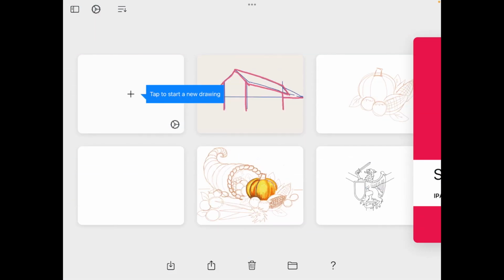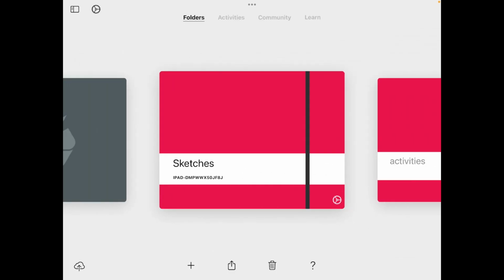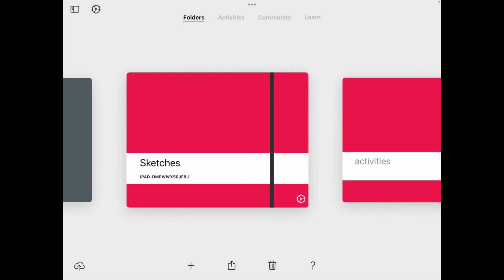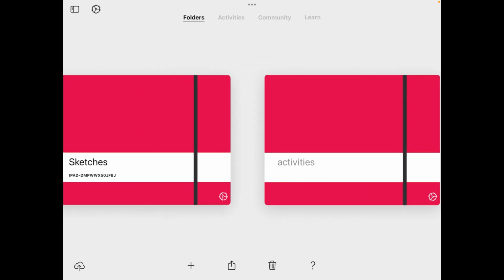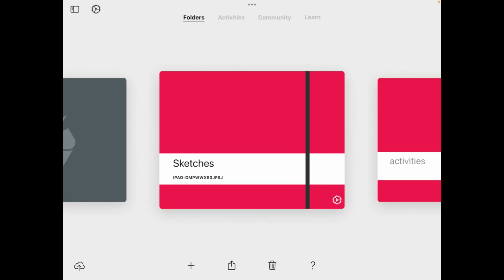So I'm going to go ahead and open that up. And basically when you get in here, you're going to have a couple different, these are digital sketchbooks. The ones all the way to the right are coloring pages or daily activities. You can add another sketchbook by pressing the plus sign at the very bottom. Let's go ahead and do that.